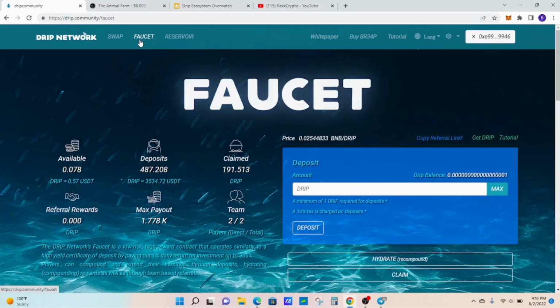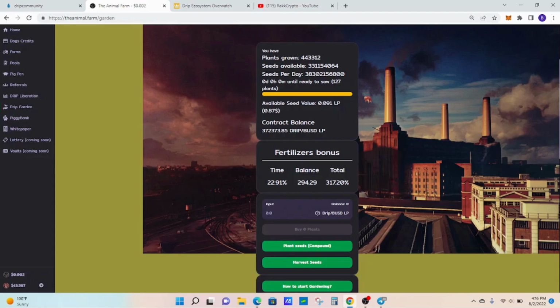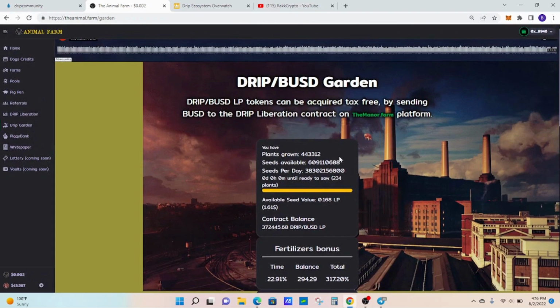So, looking good on the faucet, still getting paid that 1%. Everything's looking real nice there. Moving on to my DRIP Garden, I'm at 443,000 plants. I just compounded.